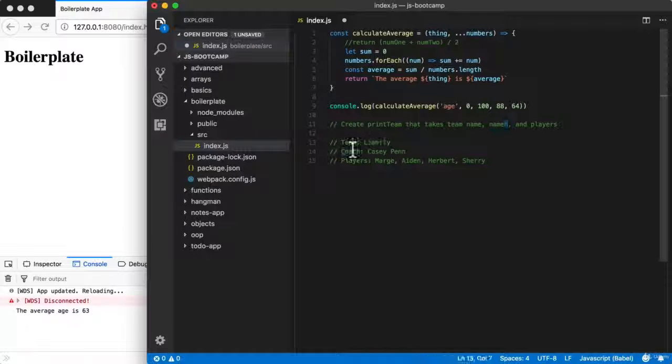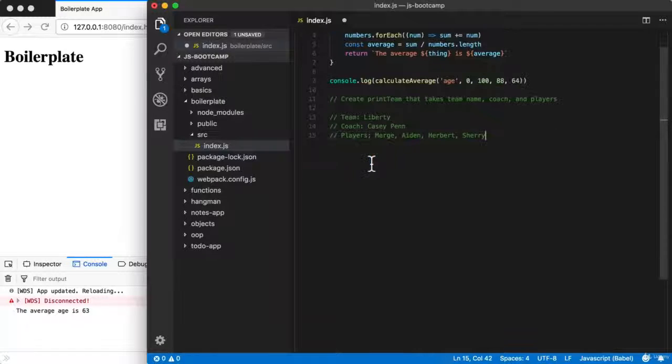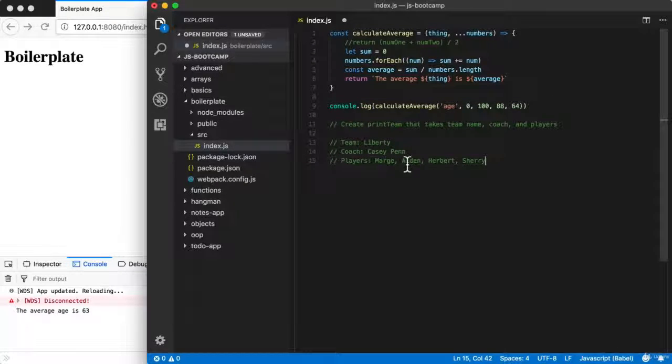Down below, the goal is to use console.log in that function 3 times to print 3 pieces of information. First up, we have team with the team name. In this case, it's Liberty. The next line is coach with our coach's name. In this case, it's Casey Penn. And the third and final line, players, has a comma separated list of all of the players on the team.